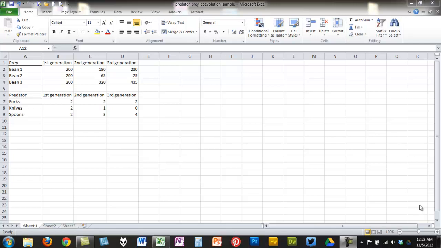So in this graph we're going to create a line graph that shows how the predator-prey coevolution simulation illustrated the change in the number of either prey items, bean 1, bean 2, bean 3, or the number of predators, forks, knives, or spoons, how those numbers changed over time from the first generation, second generation, to third generation.